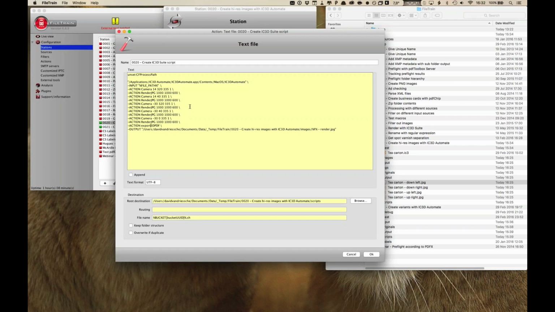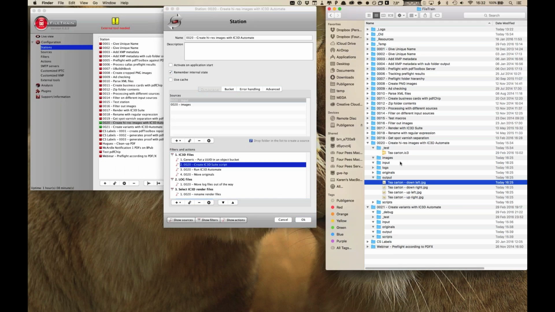So this is a relatively simple workflow example where I throw a single iC3 file in a hot folder. That file is picked up and, well, 4 and now 5 images will be generated as a result. Of course, the advantage here is if I have 100 iC3 files, I simply drop them in the input folder and FileTrain will happily work through them until all of them have been converted into images.